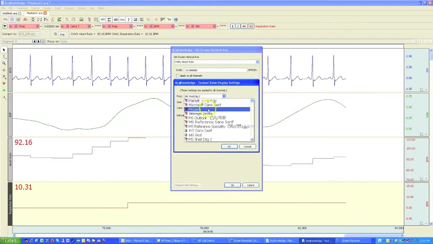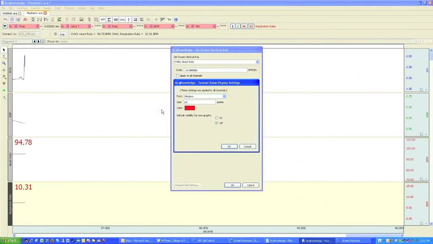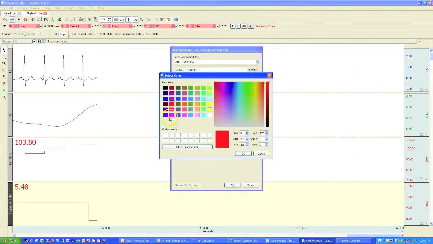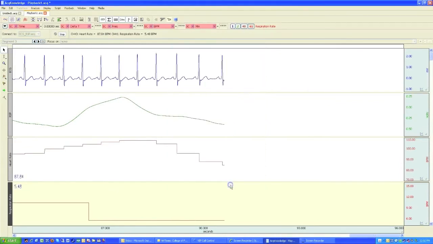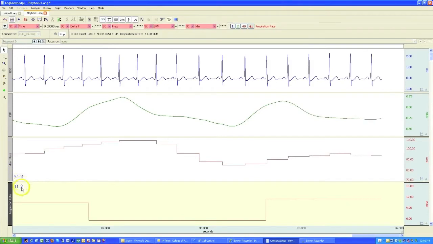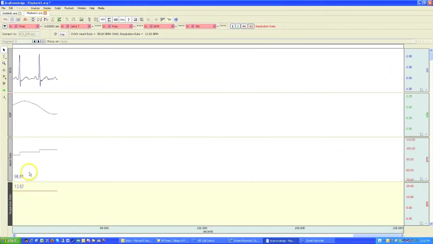We can change the font, size, and color. And when we click OK, you'll now see we have this value down here at the bottom of the waveform, this one still at the top, and we have a smaller blue font instead of the larger red font.